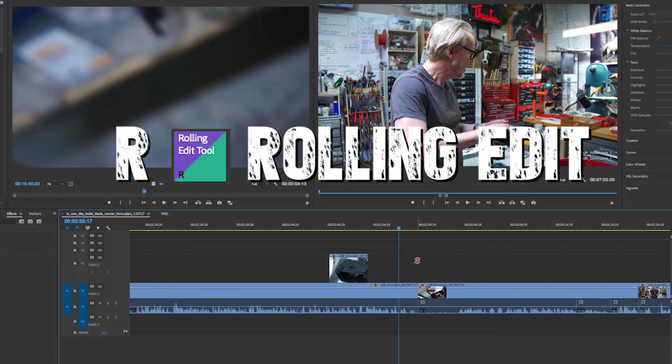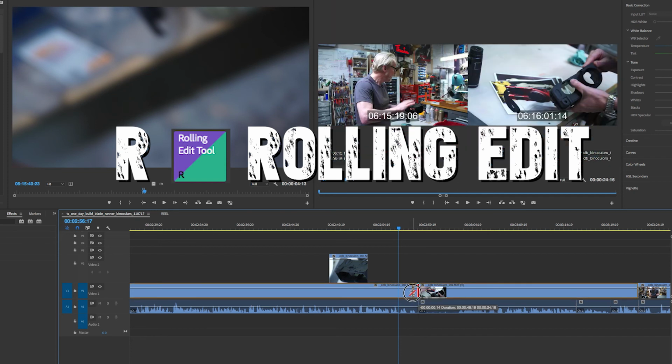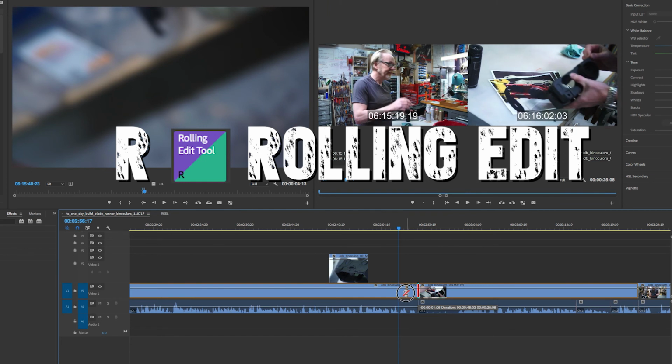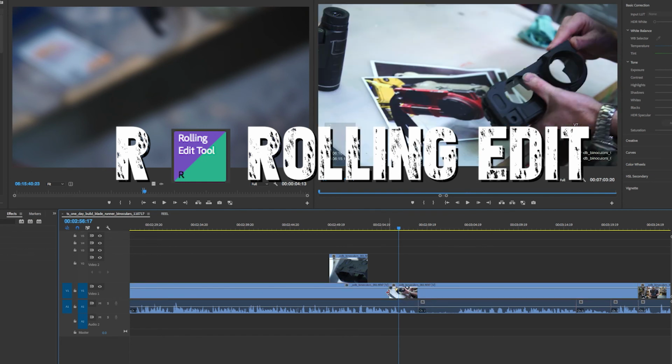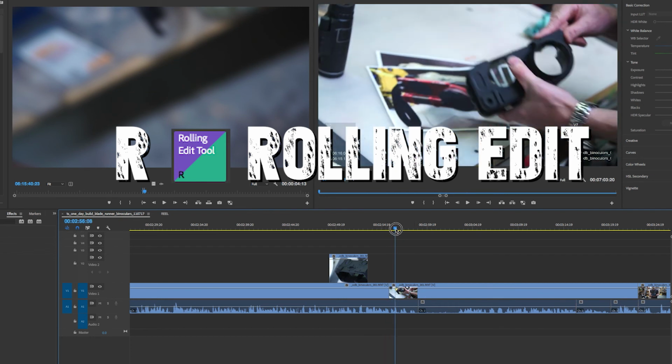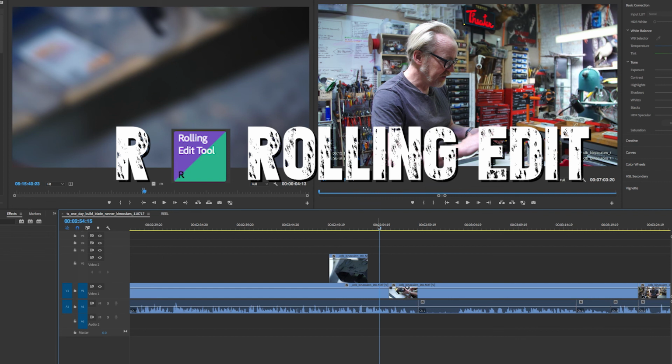It basically turns your cursor here into this little thing. You go to an edit point and you click and hold, and then you can roll a clip backwards. So what this is doing is trimming the clip to the left and adding more of the clip to the right to cover for that.